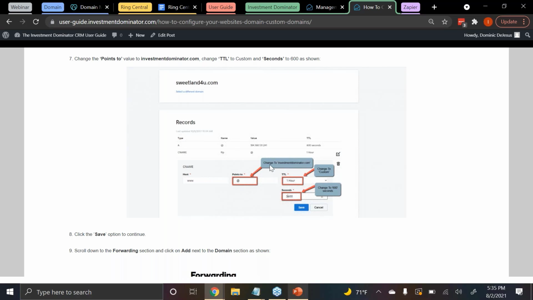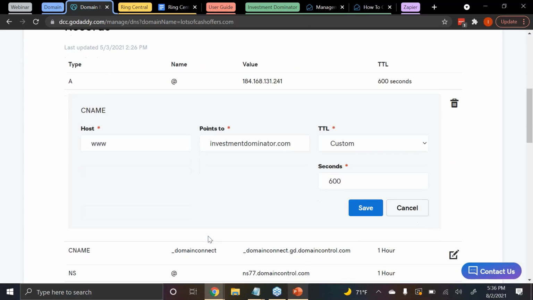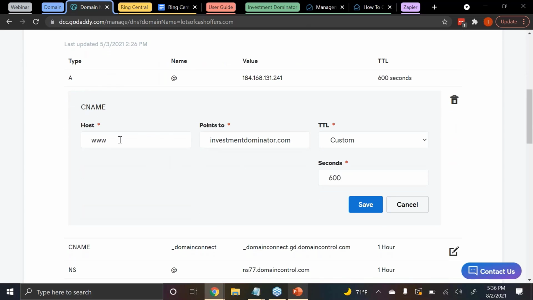You're going to change that to investmentdominator.com. Then where it says TTL, which stands for time to load, you'll change that to custom, as well as changing your seconds to 600 seconds. So it'll basically look like this: your host, www, then points to investmentdominator.com, TTL, and 600 seconds.